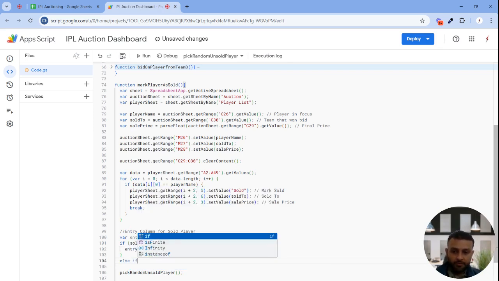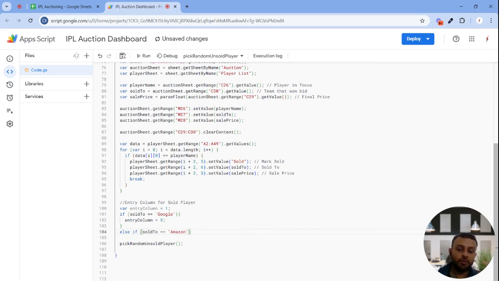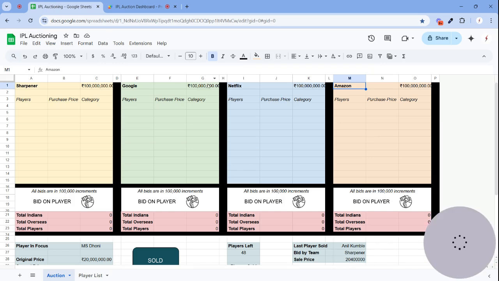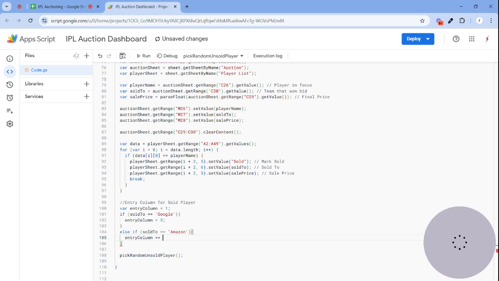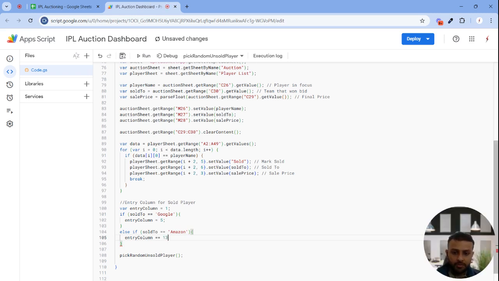Else if, this is simple English, so I hope you guys know this. If not, do not try going into too deep of what is if, what is else. It's exactly how English is. So if it's not Google, then we'll check if it's Amazon, and the entry column for Amazon is, was it Netflix first? Oh, yeah, it was Netflix first. So 5, 6, 7, 8, 9, and Amazon is 10, 11, 12, 13. So the entry column is 13.